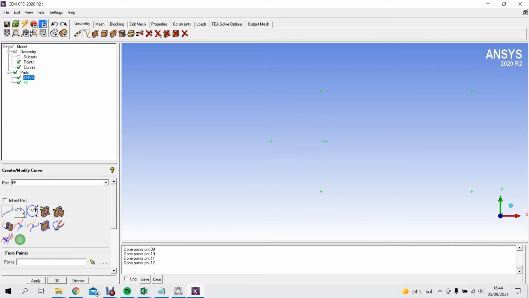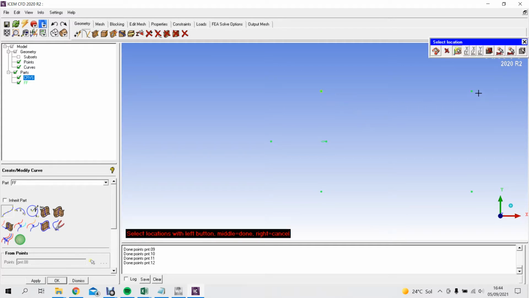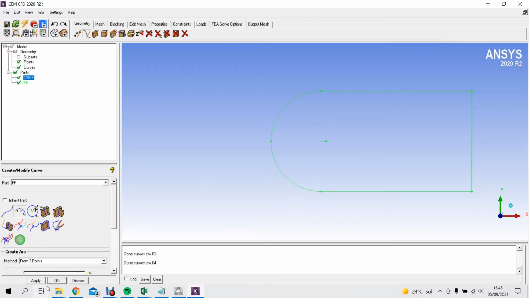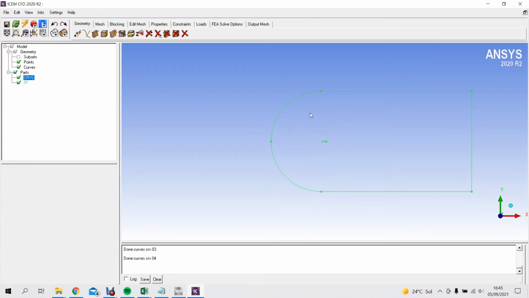Create curves. Here, here, middle mouse button. Here, here, middle mouse button. Here, here, middle mouse button. Then we press arc. This, this, this. And okay. So we have, we can hide points, we don't need them. We have our domain. Now we should create a surface.